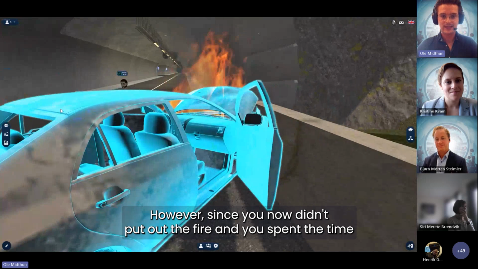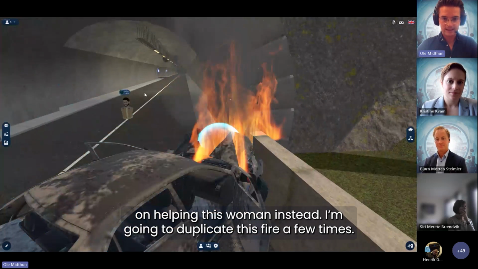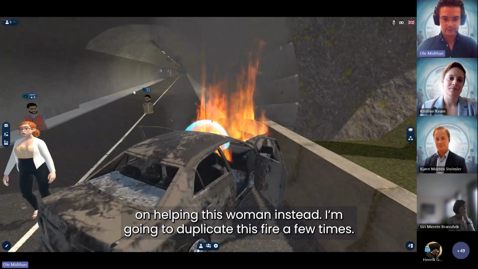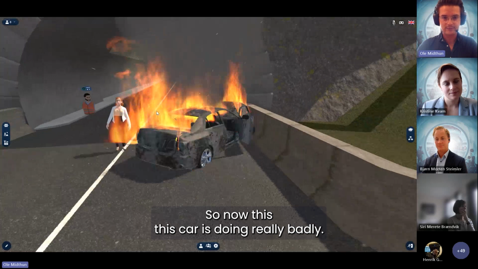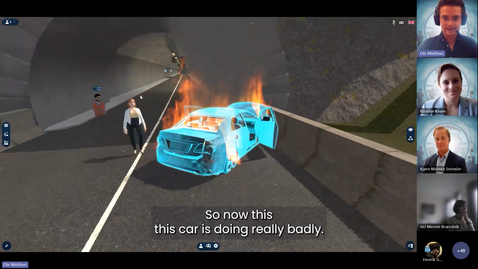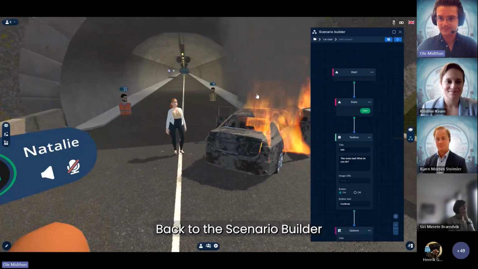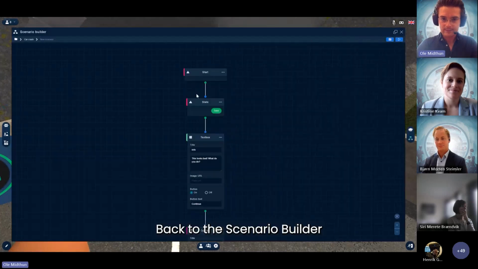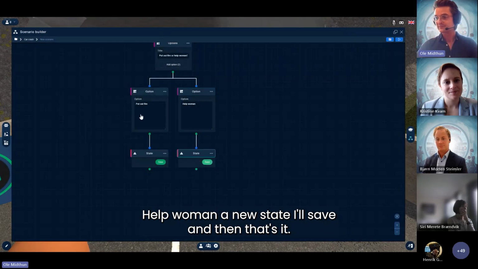However, since you now didn't put out the fire and you spent the time on helping this woman instead, I'm going to duplicate this fire a few times. So now this car is doing really badly. So hopefully this shows that we've raised the stakes. Back to the scenario builder. Down to our option, help woman, a new state, I'll save, and then that's it.